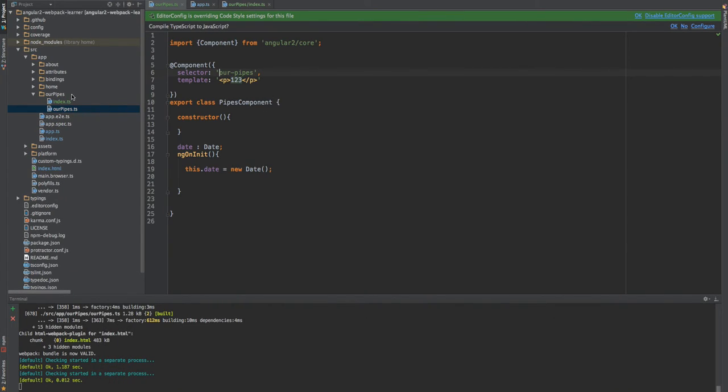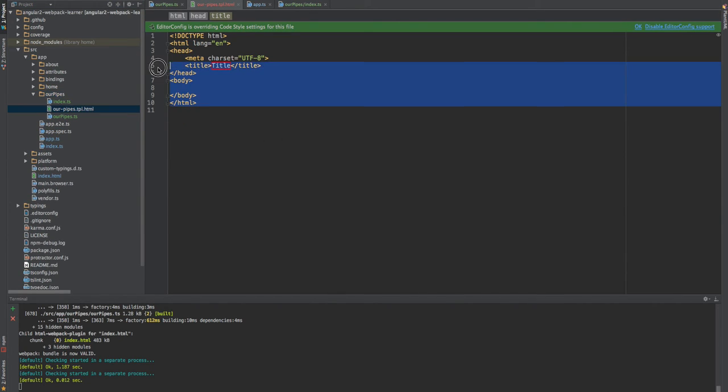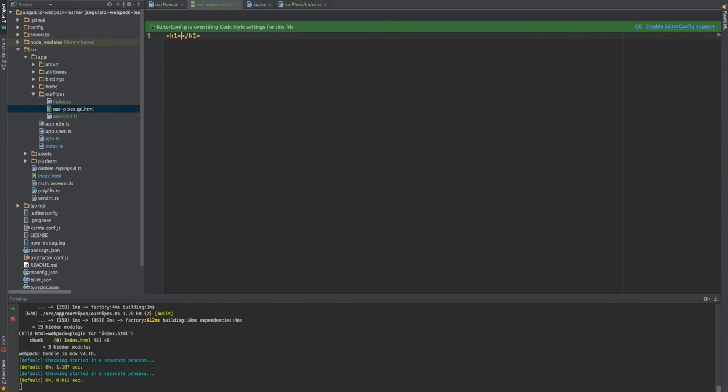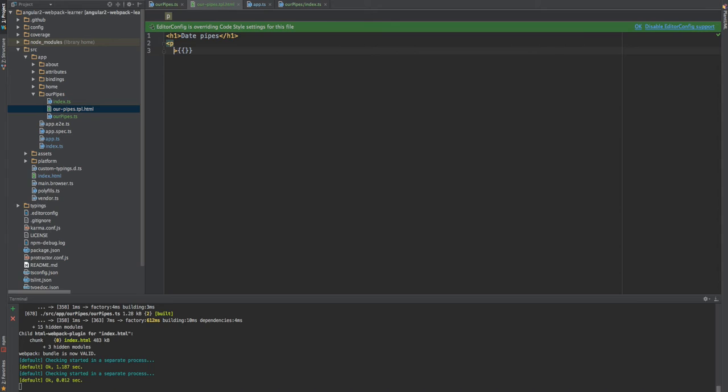So let's add a template file and call it our pipes template, and let's create a header called date pipes, and now let's just display our date.